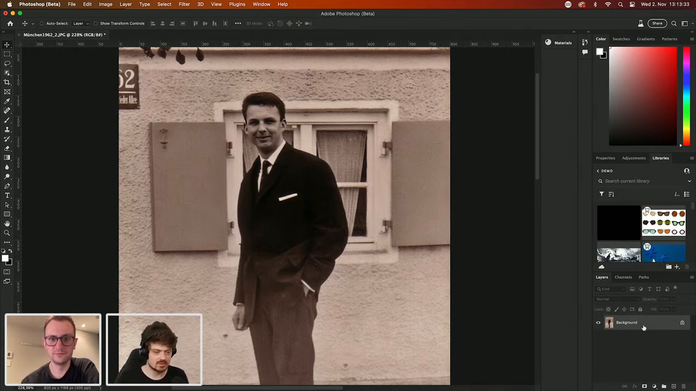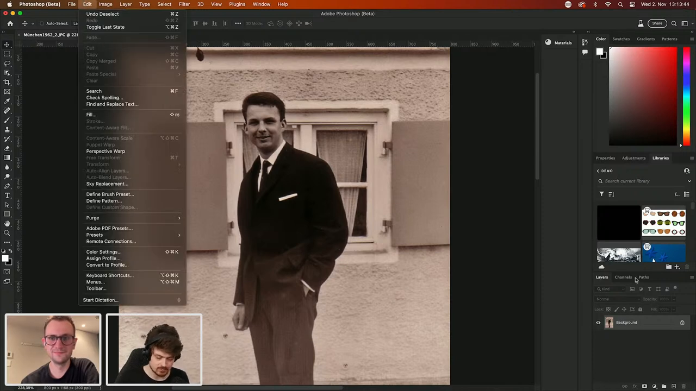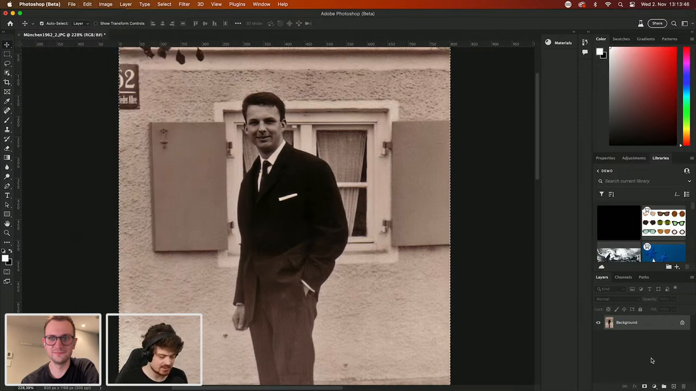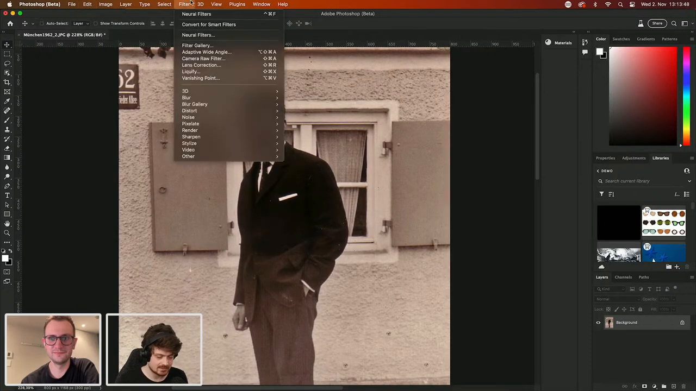I did this to show you that you also have a second way to bring back or to dial those effects back by a bit by using the edit and fade, which of course doesn't work now since I already deselected. My bad. Let's try that again.